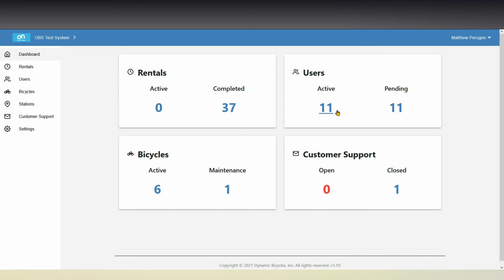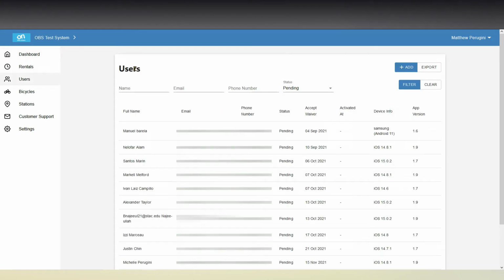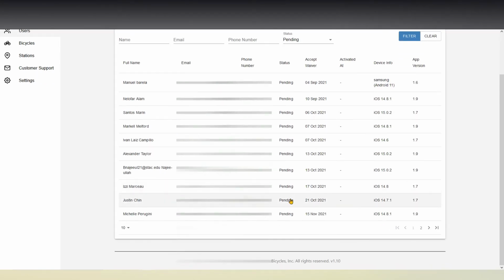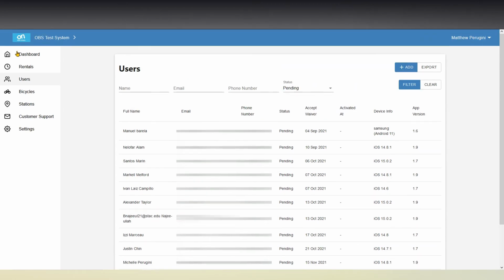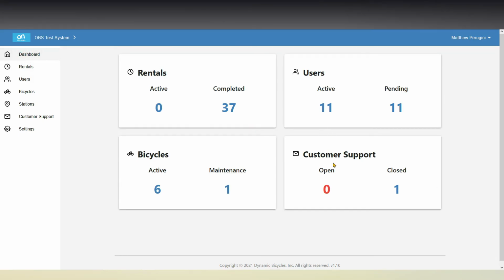This is very helpful if you want to go directly to a specific page. For example, if you're looking to accept members into your system, you're going to want to head to the pending section here, select on the number, and it'll bring you to the users tab, showing you all of the pre-filtered pending users. Additionally, if we look at the customer support section here, we can see that there's an open and a closed section.